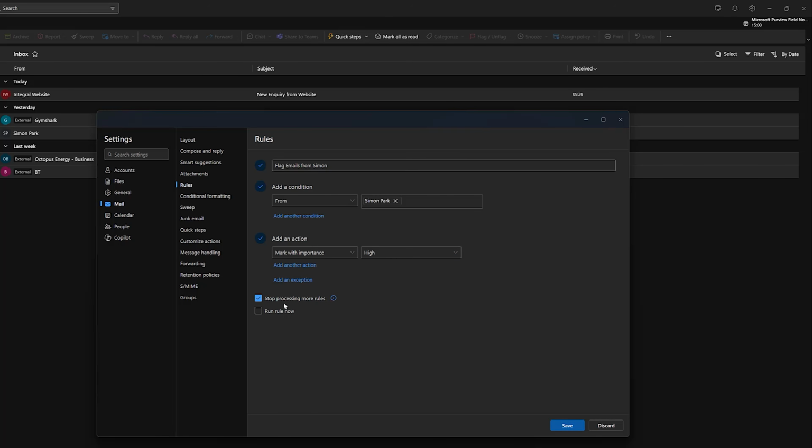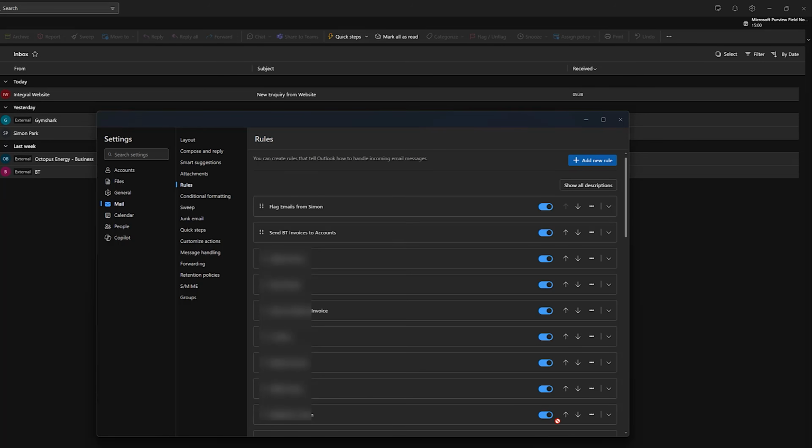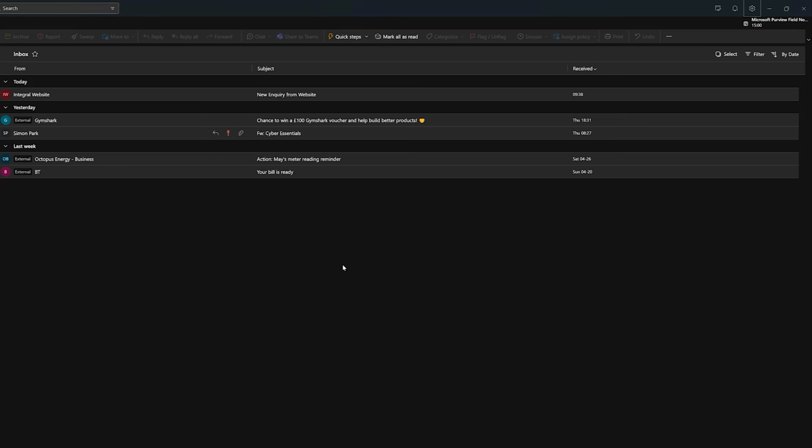Again, I want to stop processing more rules, and I want to run this rule now. We've got this second option here because we're able to run it now on emails. So I will select that, and I will select Save. Now, what happens in Outlook? I'll come out of here. You can see here, look. This now has been flagged with high importance. And all subsequent emails that I receive from Simon will also be flagged as important. So I can prioritize those in my workflow.